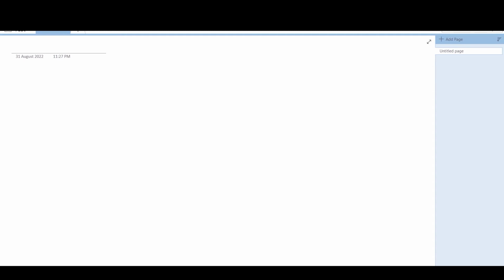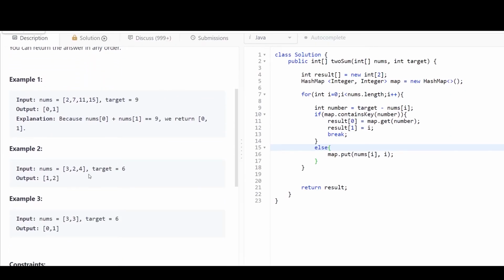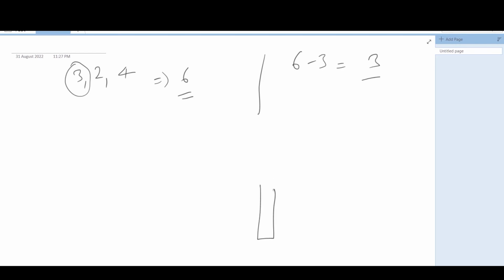Let's take another example here. 3, 2, and 4, and the target is 6. So we come across the first element. We say okay, 6 minus 3 is equal to 3. It is not present. So we make an entry into the map and say the index is 0.